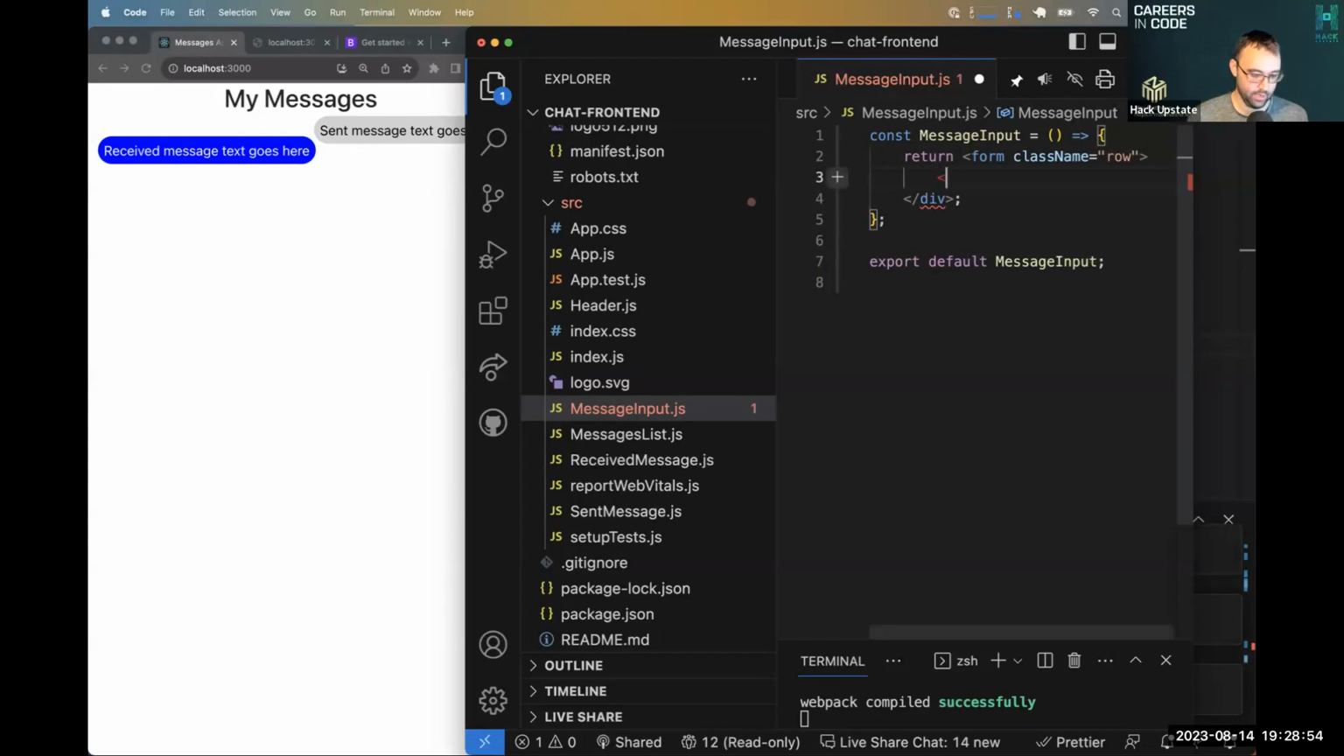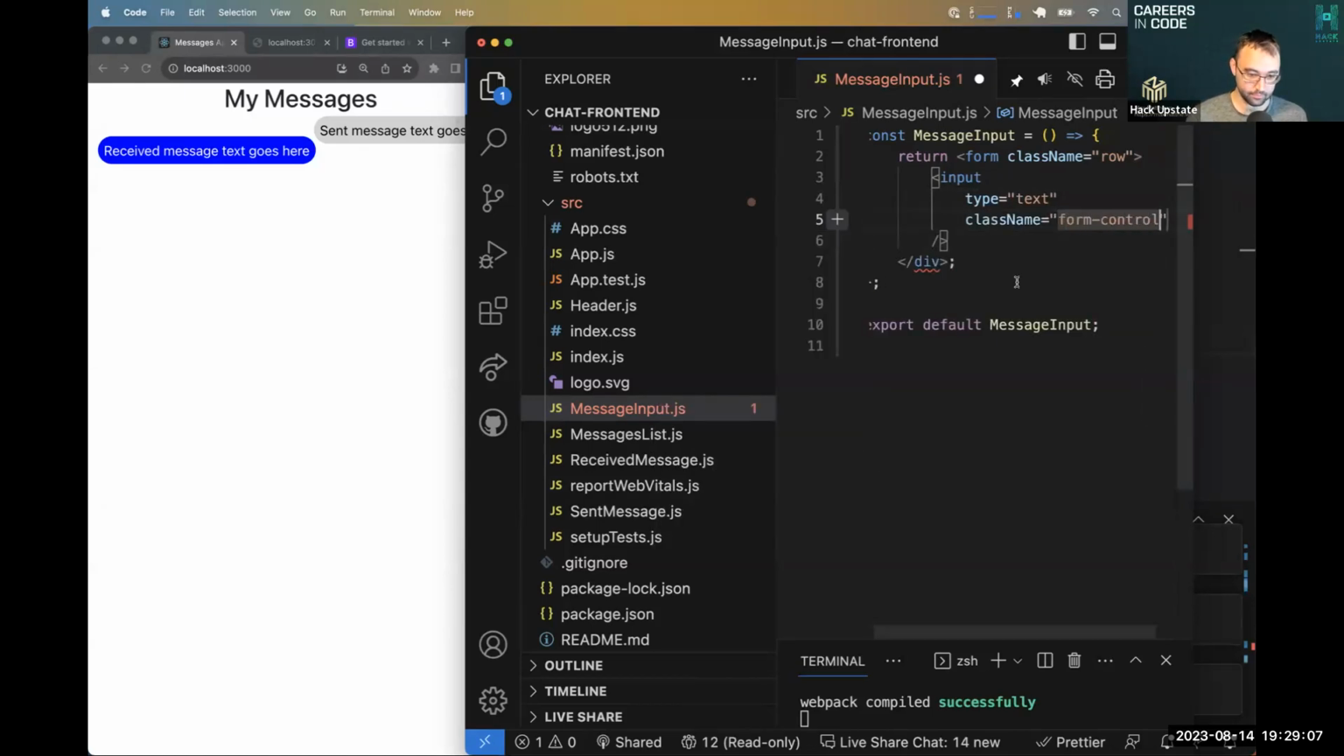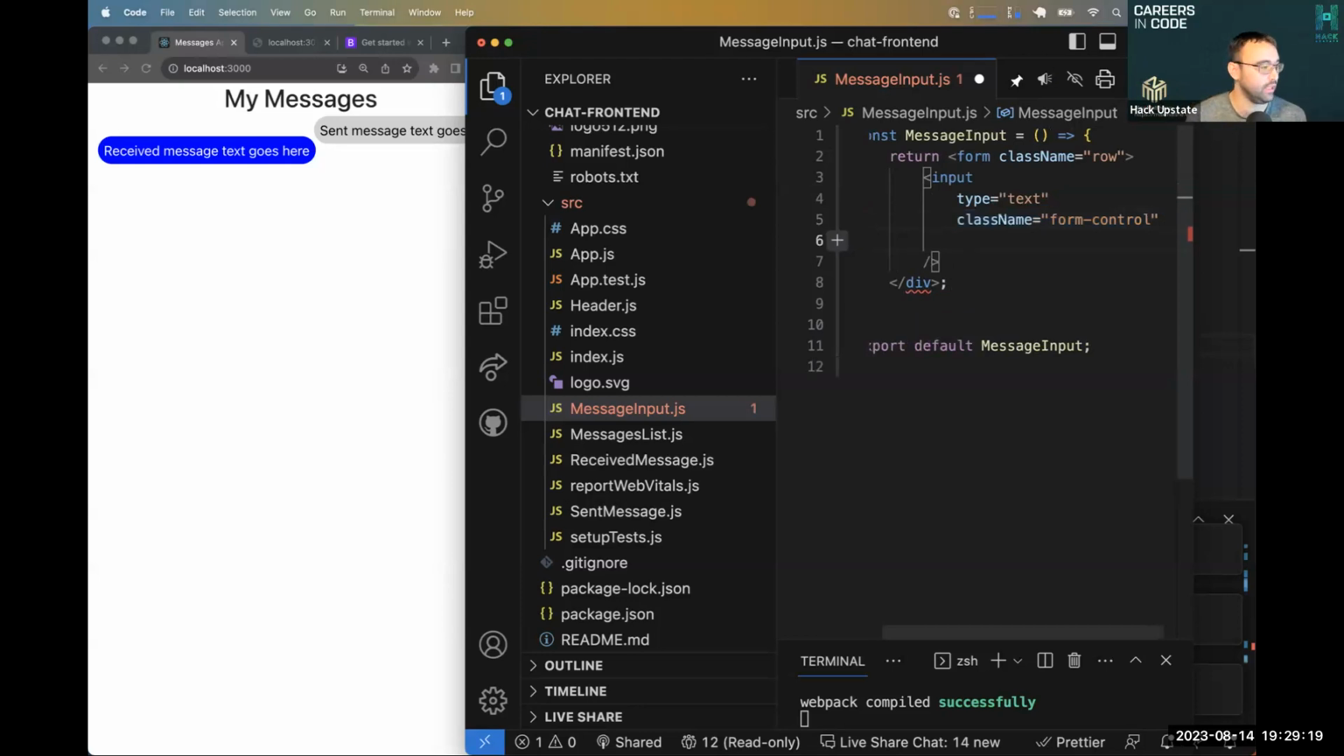And I will say, all right, I want an input to show up in there. The type is going to be text. The class name is form control. This is a really great CSS bootstrap hack. Whenever you are working with form inputs, throw a form control on there. It makes the styling look 100 times better. So that's just a really good thing whenever you're using an input.